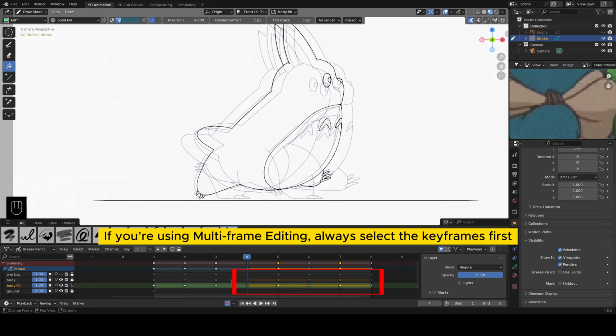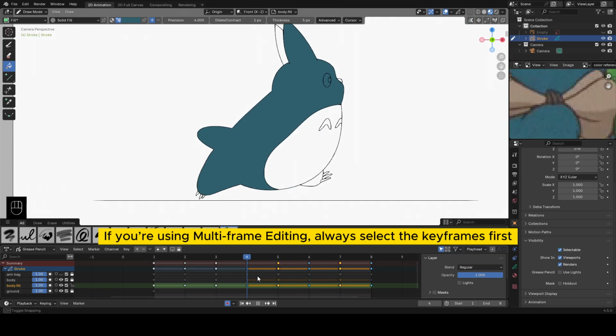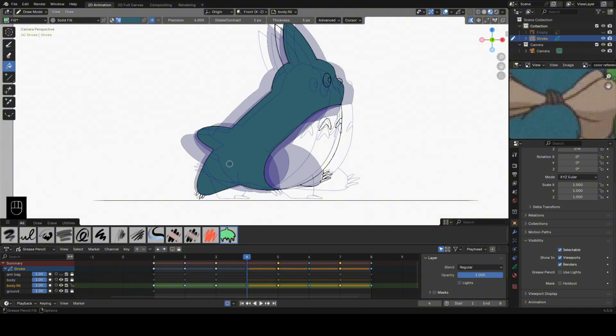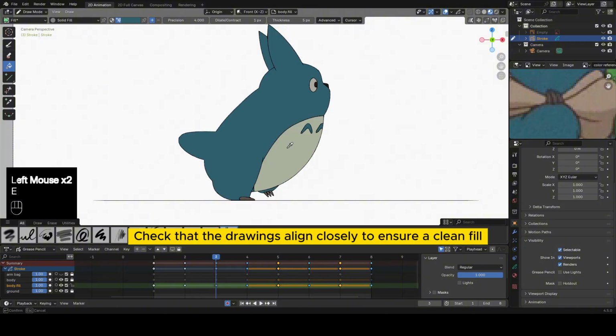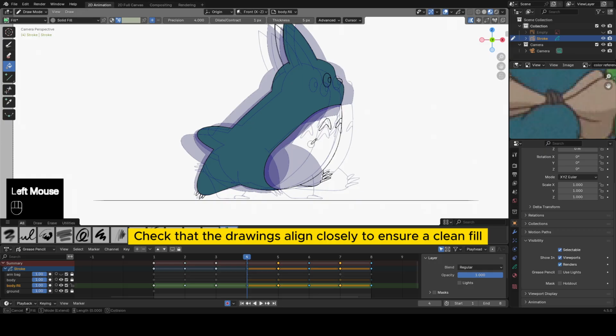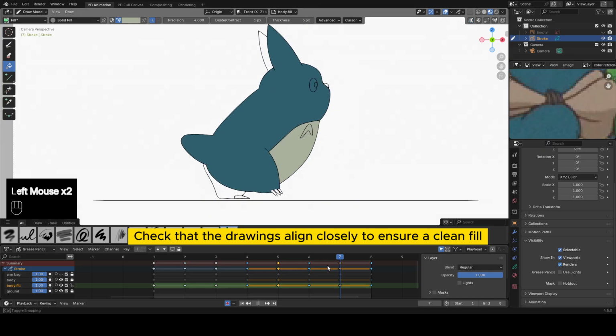If you're using multi-frame editing, always select the keyframes first. Check that the drawings align closely to ensure a clean fill.